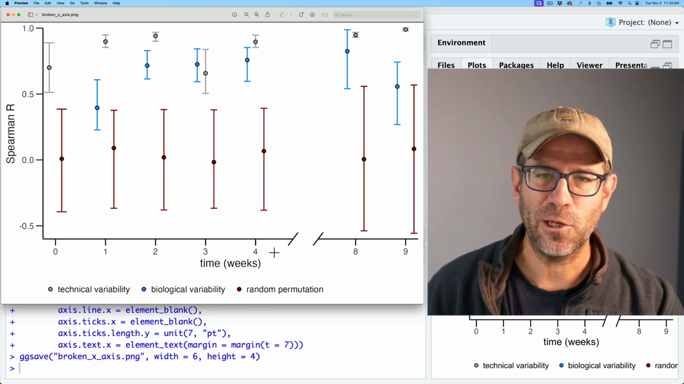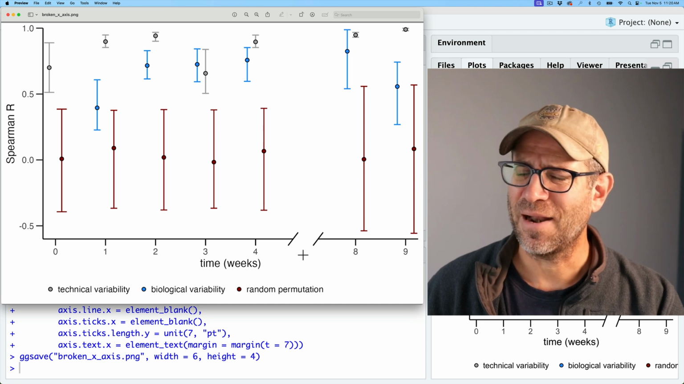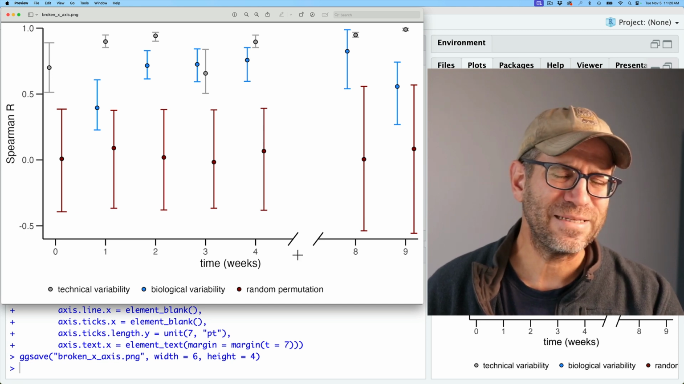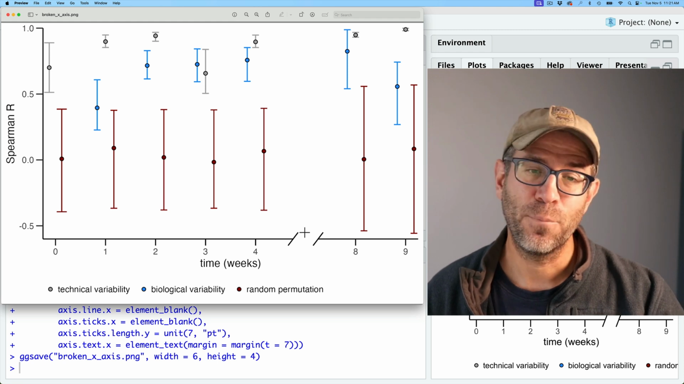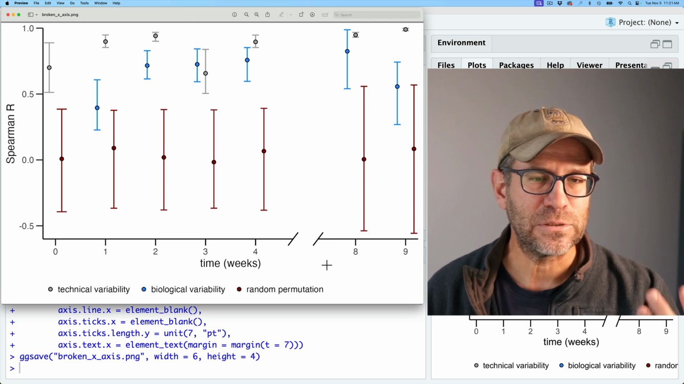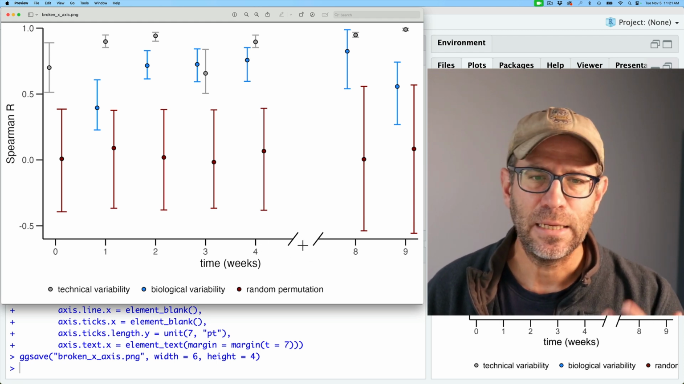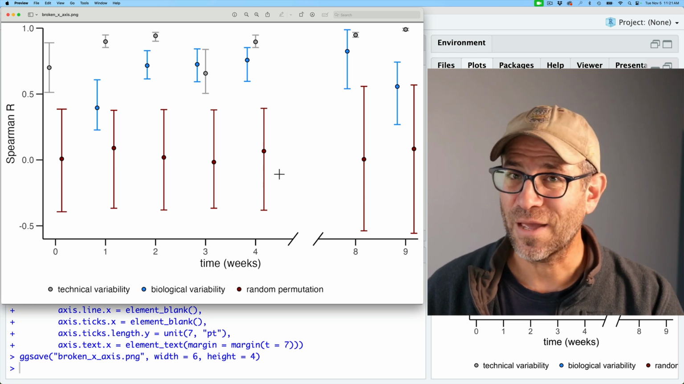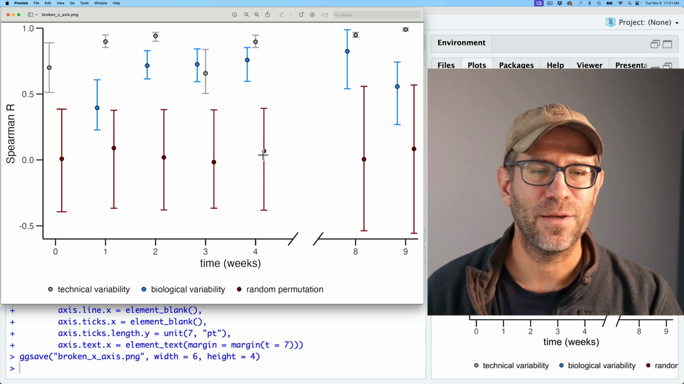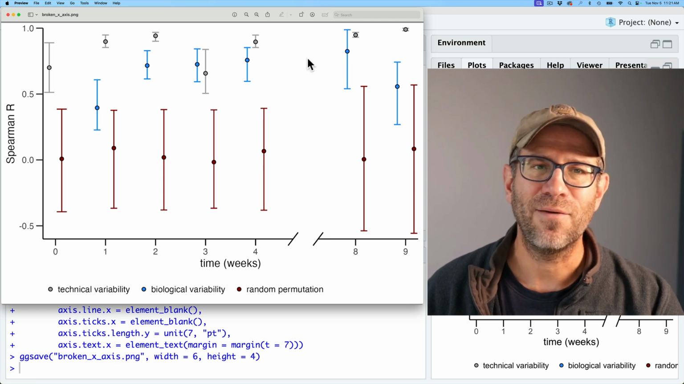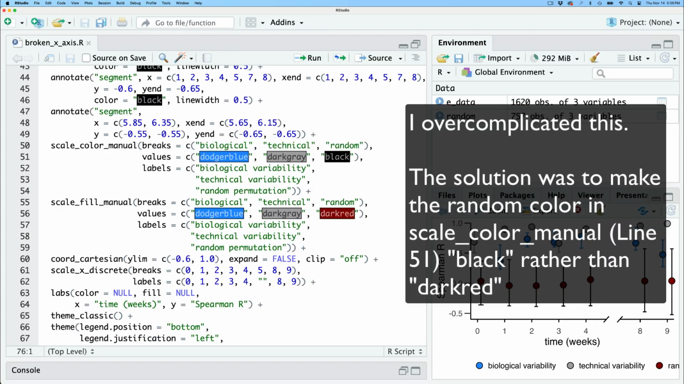So I think this break looks pretty good. Again, this break isn't something that I would do for my own data, I don't think. But at the same time, going through the practice of putting a break in has helped me to see a variety of different elements in making a plot. One other thing I wouldn't do would be to make the error bars for the random permutation black and everything else being the color of the fill.